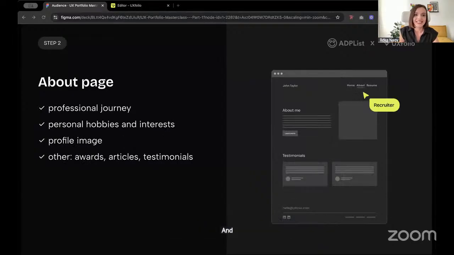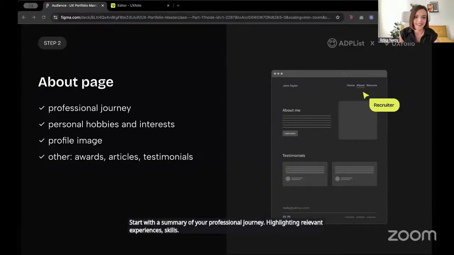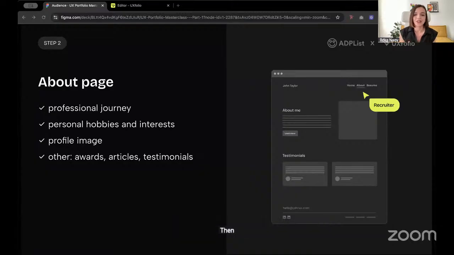And another essential element of any portfolio is the About page. This is your chance to create a personal connection with recruiters. Start with a summary of your professional journey, highlighting relevant experiences, skills, and your approach to design. Then, add a short summary of your interests or hobbies to give a glimpse of who you are outside of work. And you can also include a profile image.